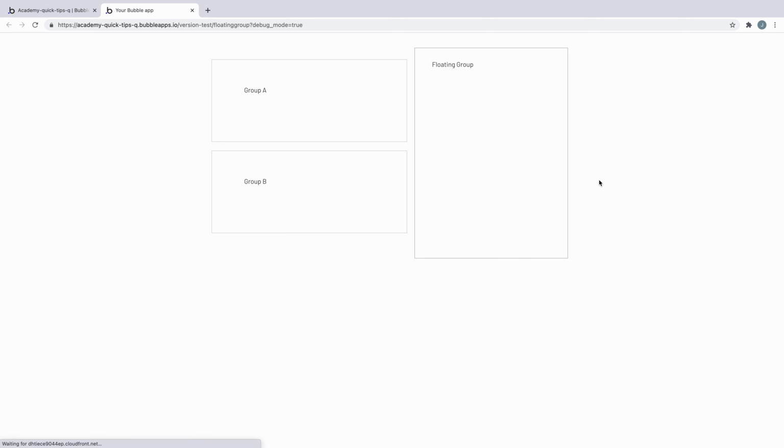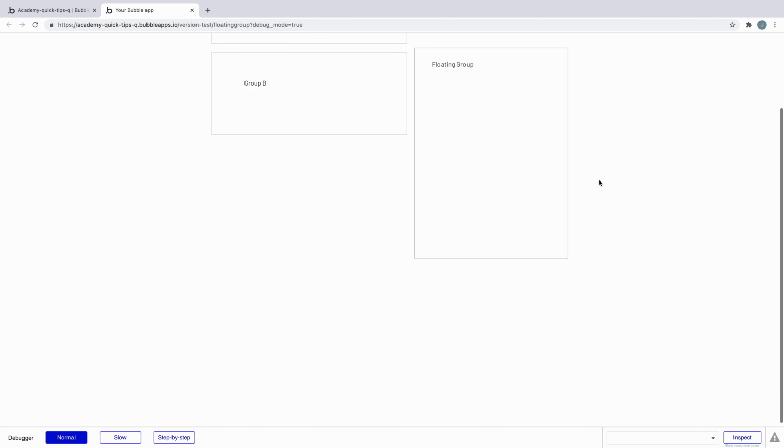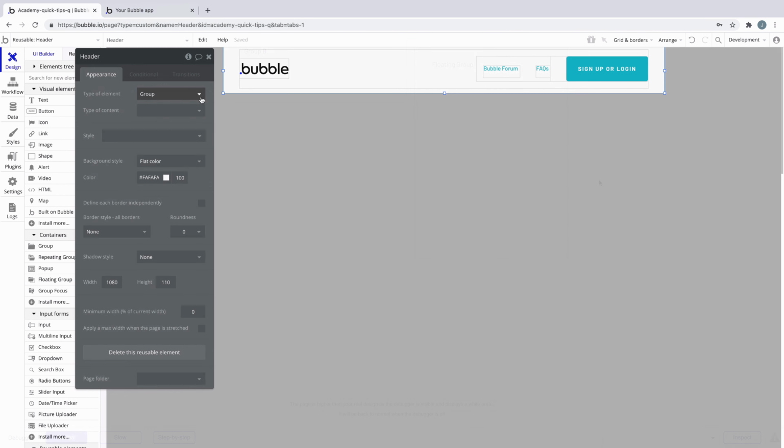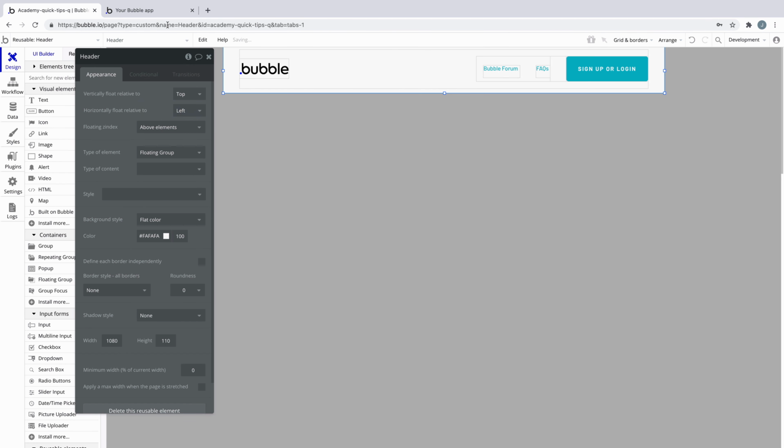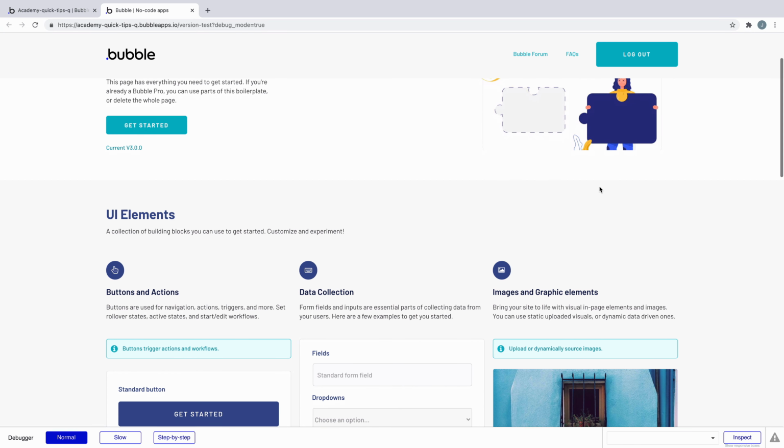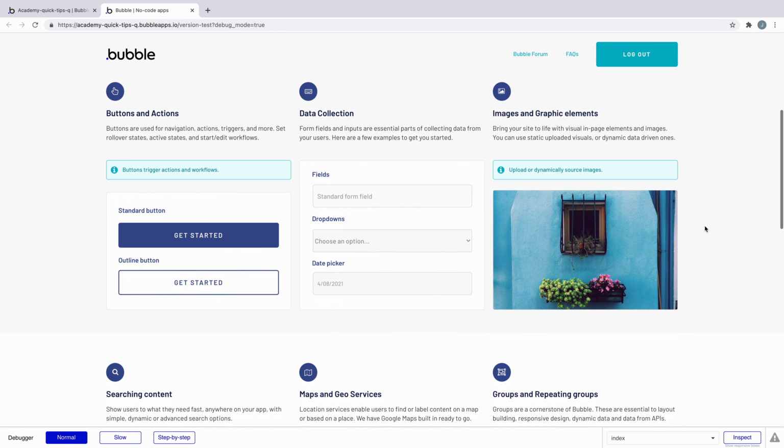You would reserve using floating groups for designs where you wanted information to stay on the screen and scroll with the user as they navigate the page. For example, you could use a floating group to have a fixed header that scrolls down the page just by changing it from a group, which is what it usually is, to a floating group.